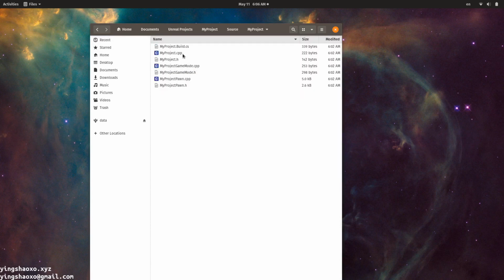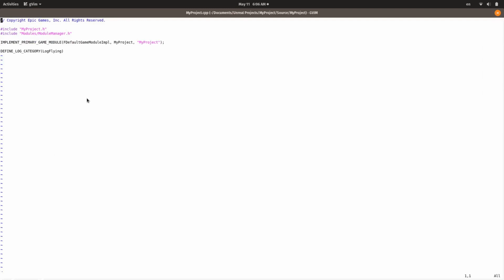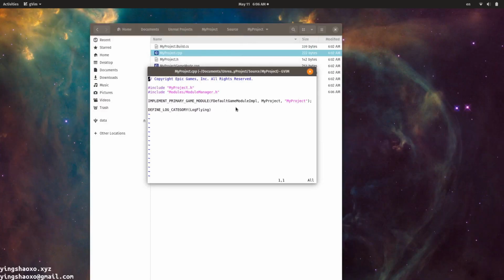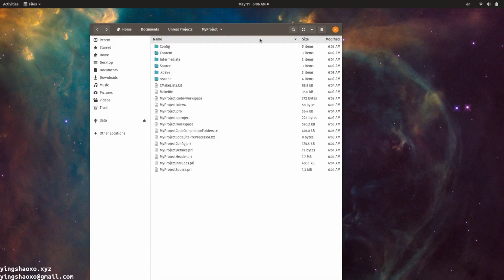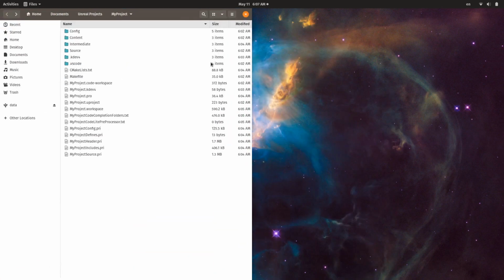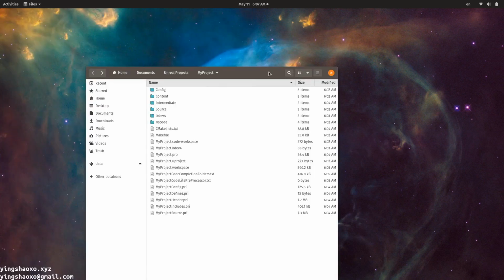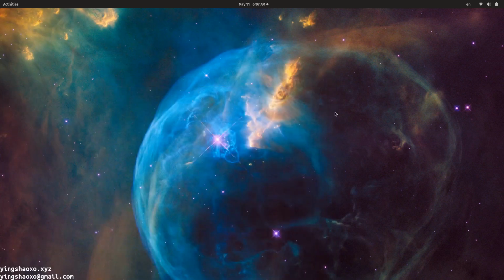Okay, here we got the CPP file. Maybe we can open it and take a look. There we go. It's something like this. That's kind of weird. I don't know how to modify this stuff or run or compile it. It's totally nonsense.